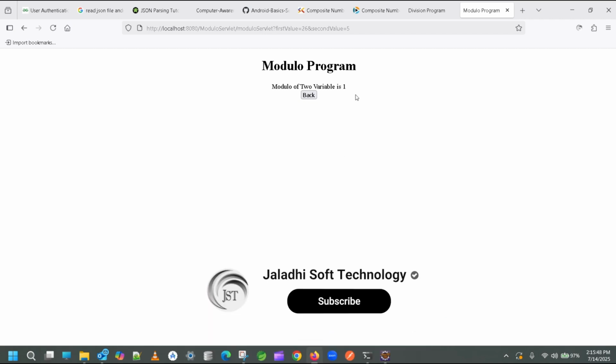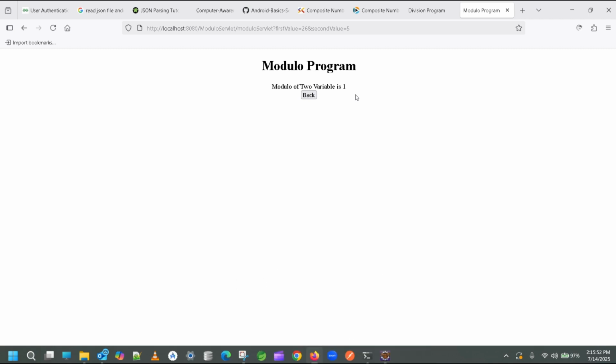This is the way we are implementing the modulo program. This is the way we need to implement modulo programming using Servlets and JSP.